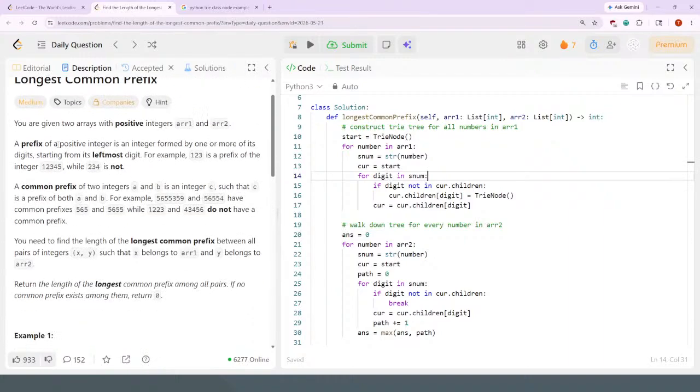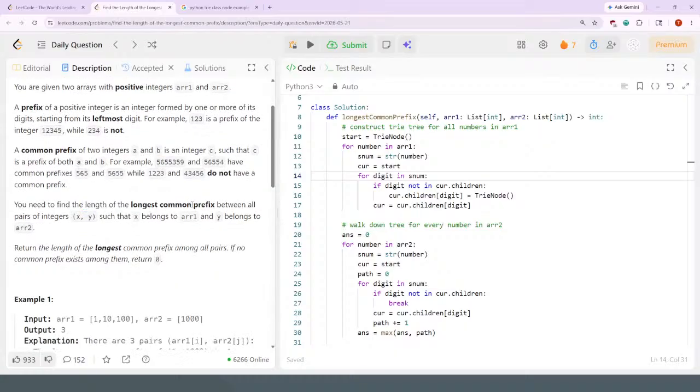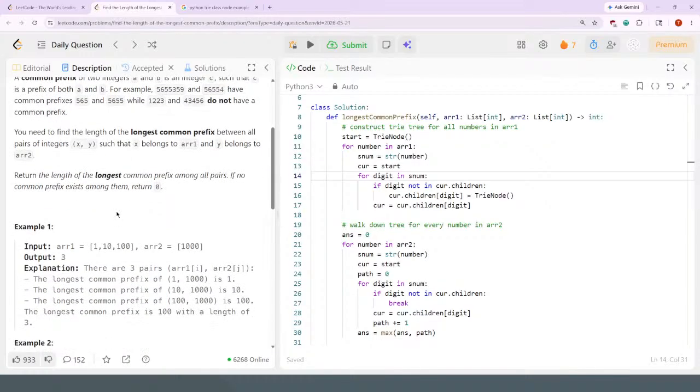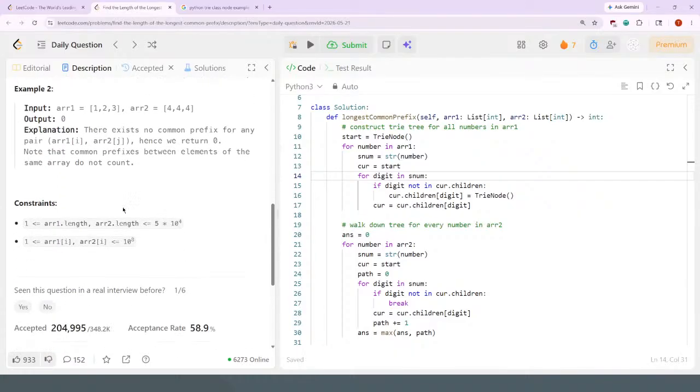Prefix component is formed by one or more digits. 1, 2, 3, 1, 2, 3, 4. Common prefix of two integers. And find the length of the longest common prefix for all pairs of x, y. All pairs of x, y. 5 times 10 to the 4th.